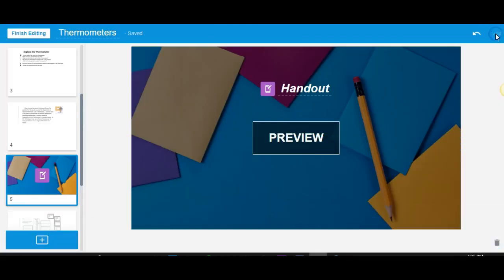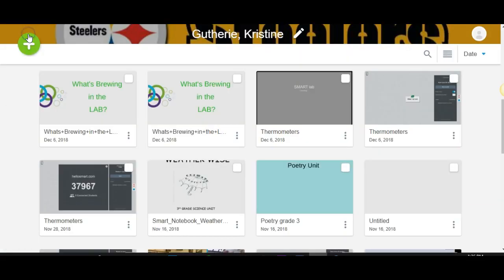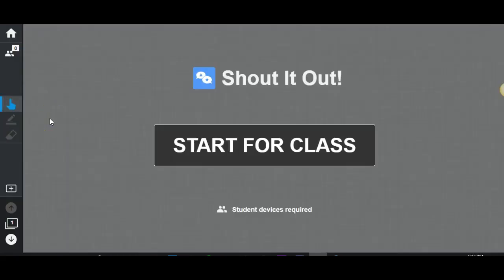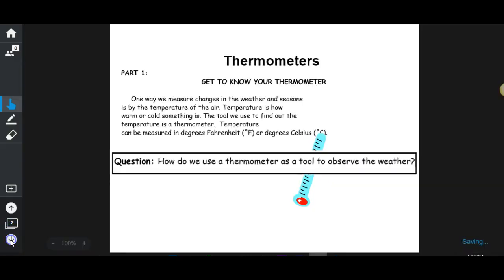When I'm done previewing the activity, I can click there. So again, when I'm done finishing editing, I click Finish Edit. And so when I hit Start on this, you're going to notice it's going to be the same exact thing. It's very easy. I didn't lose anything. It's cloud-based, so it's automatically saved. I still have my shout out in there from Smart Lab.